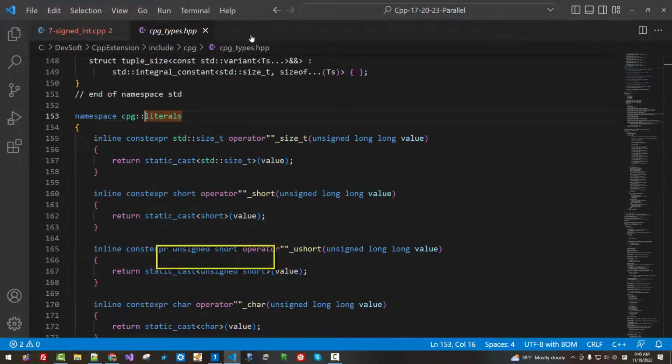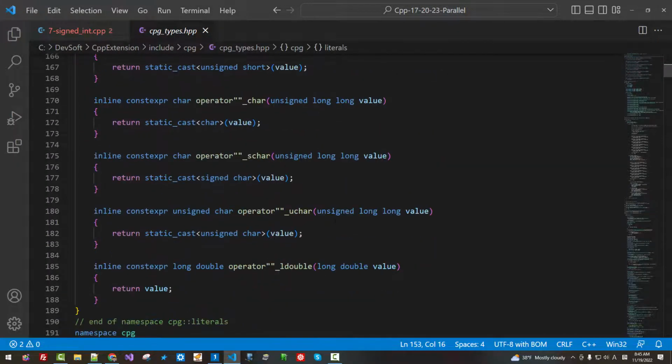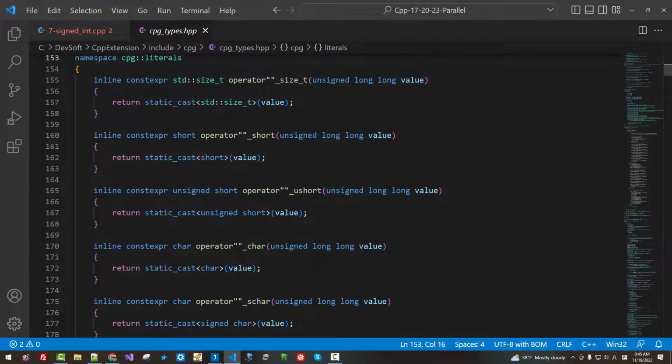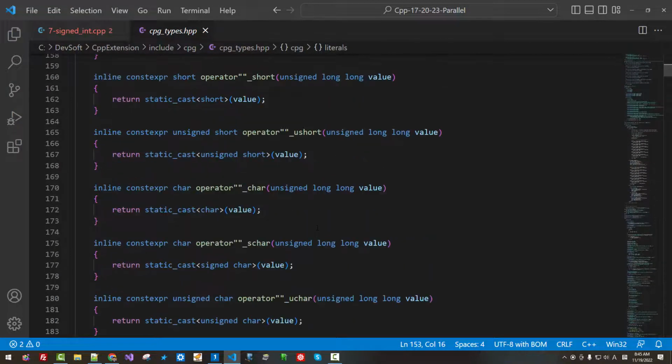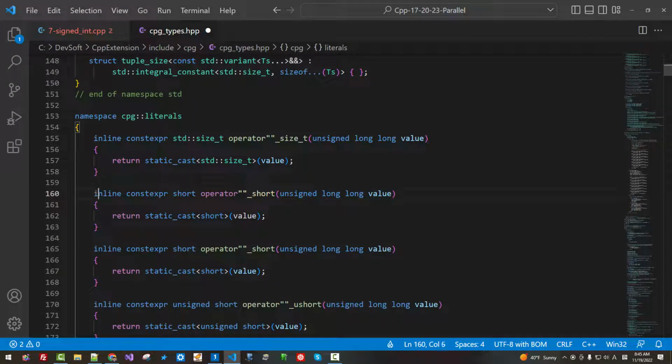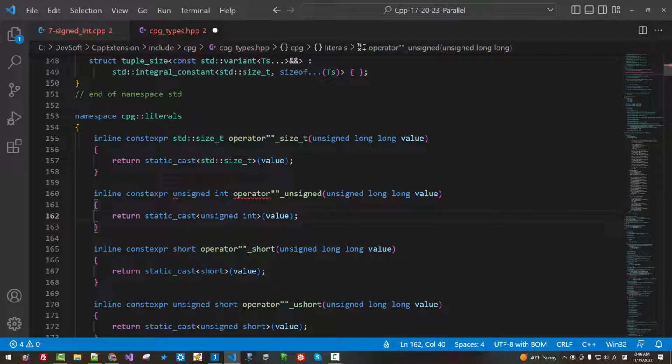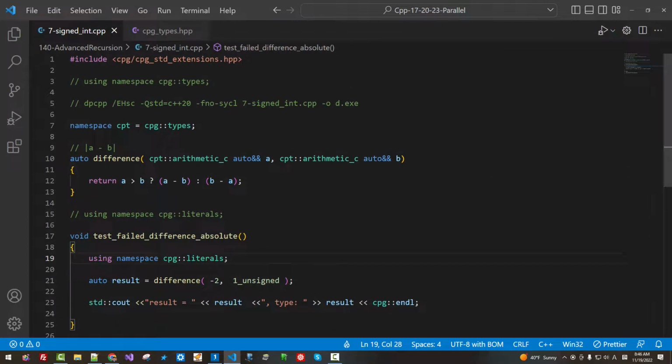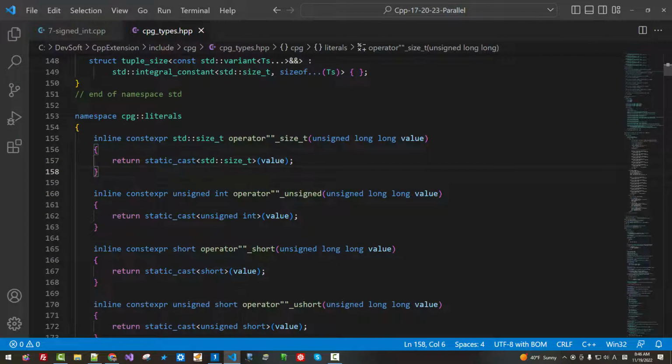Right click, go to definition. Here we can find where unsigned integer is. Short, unsigned short. So I will create one for unsigned integer. Copy, paste. Unsigned. Then the return type should be unsigned int. Copy, paste. Now here it works because we defined the custom literal suffix.